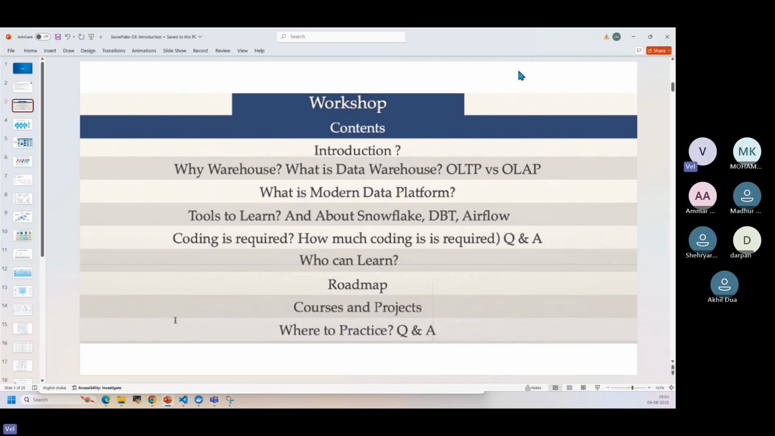Okay, so we'll start first with what is a data warehouse and how to build a modern data platform using Snowflake, and then we will get into what we will learn in the course, what tools we are going to learn, and then the roadmap, course details, project details, everything we'll see in detail. So we are going to do two projects in the course. We will see about that also, the architecture of the project. Okay, so let us start.